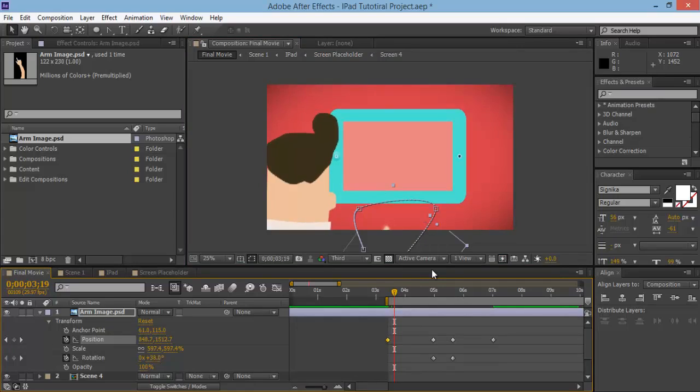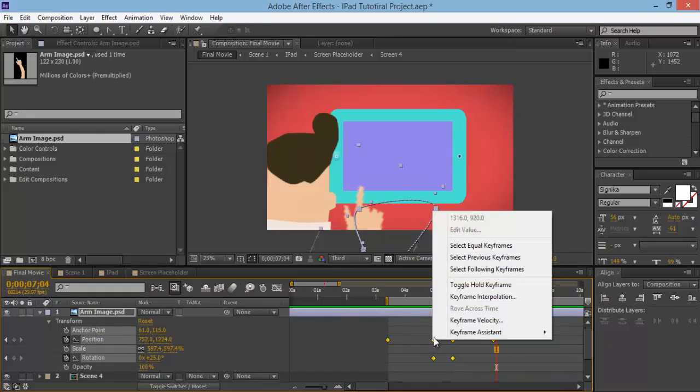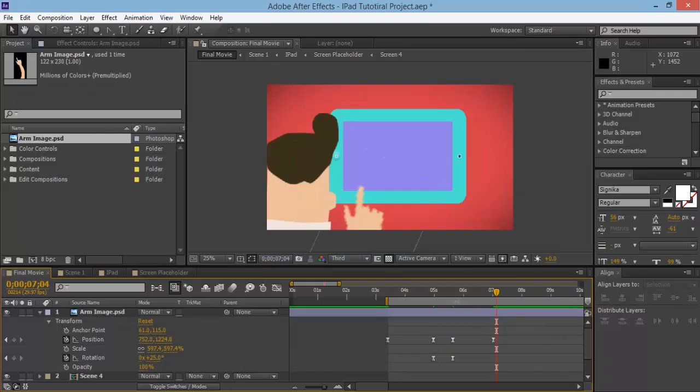Okay, so let's have a look at what we've done so far with these animations. Just previewing it through. Okay, cool. So what I want to do with these keyframes, just click on them, highlight them all, and right click, Keyframe Assistant, Easy Ease, so that they're smooth keyframes. And let's have a look at this again.